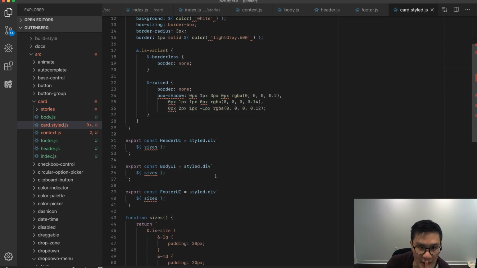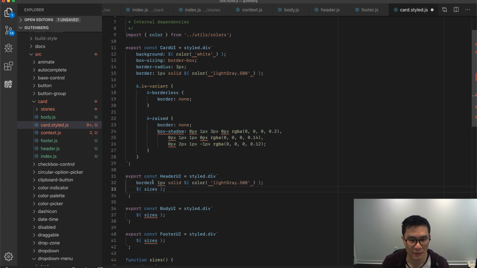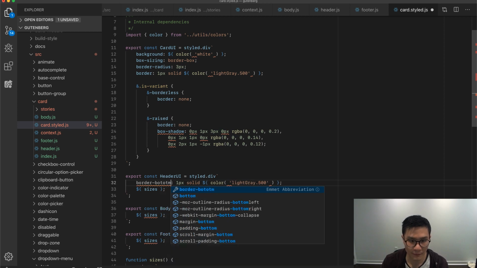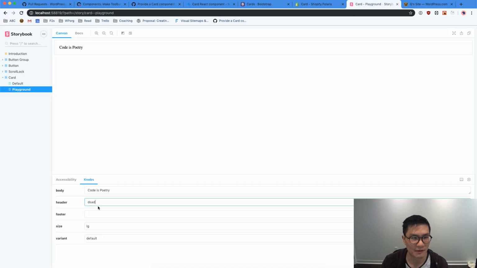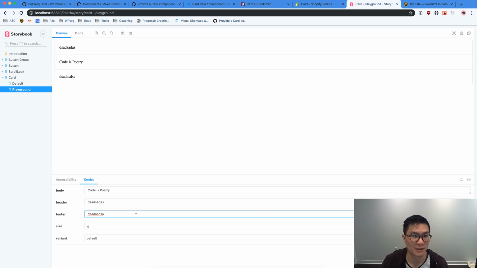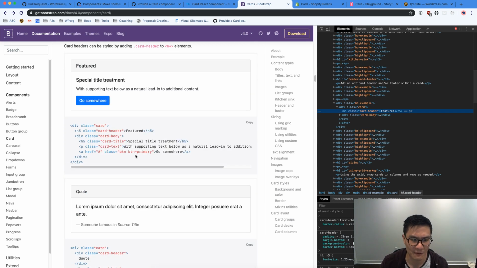So now we need to add borders to the header. The header is border bottom. Footer is border top. Now I should be able to see header and footer borders. Yay! From a design standpoint, I think typically headers and footers have different paddings.